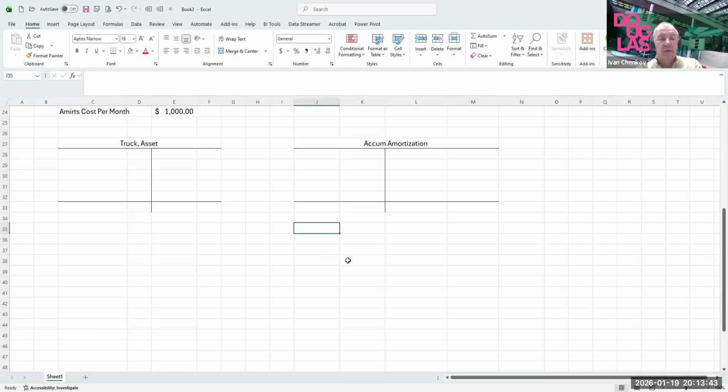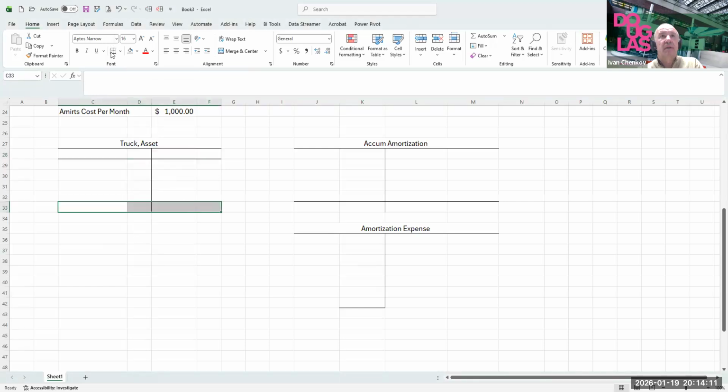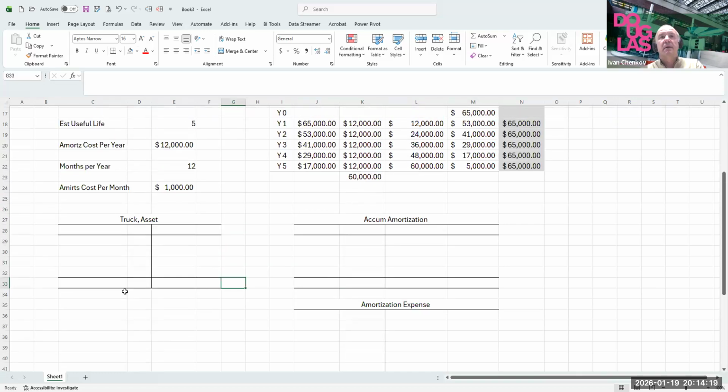And the last one was the amortization expense. Amortization expense is not a balance sheet account, so it's not going to have a beginning balance, not a debit balance. It's going to be just an expense account. So this truck account is going to have a beginning balance and an ending balance. Same thing with accumulated amortization. It's going to have the beginning balance and the ending balance.